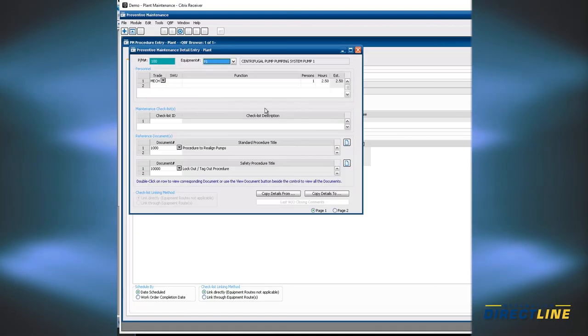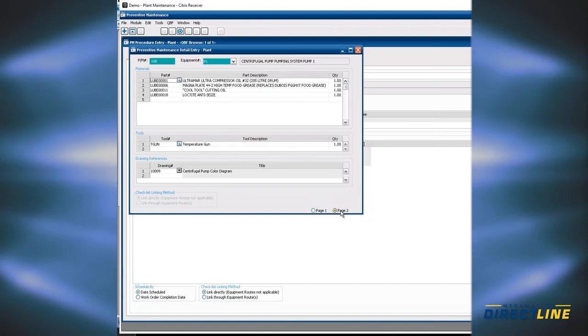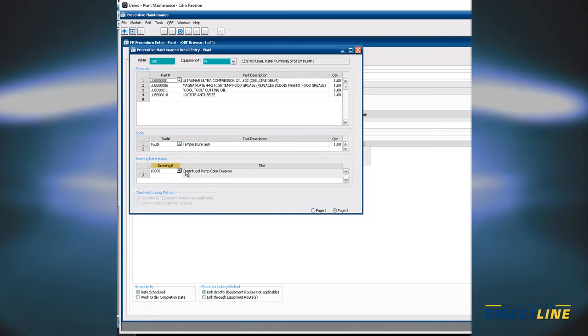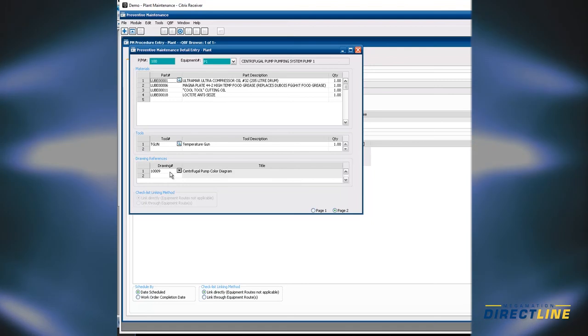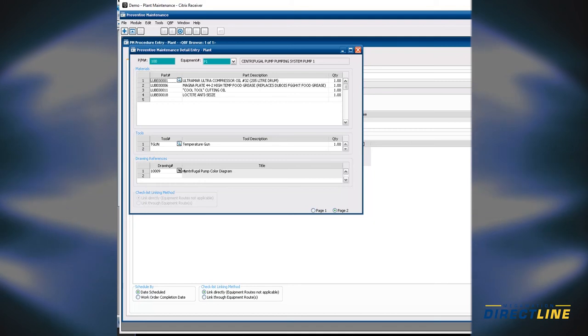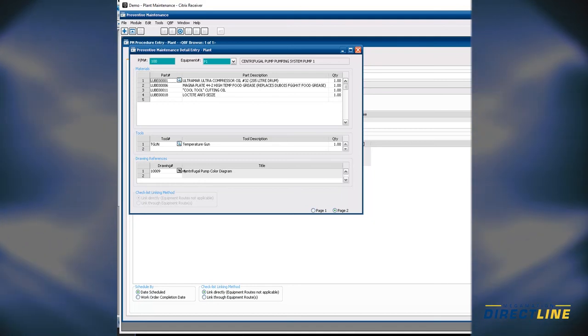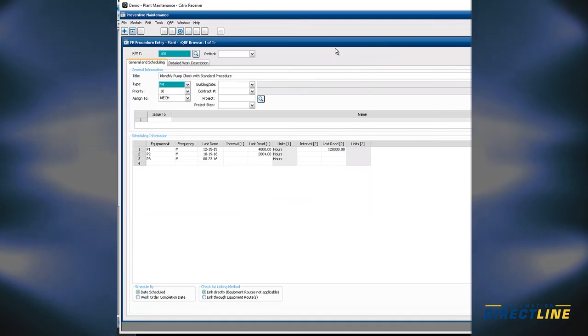You can also add documentation and define the materials that are going to be used for the work order, define the tooling, drawing references, and really any of that information that you want associated with this PM and its corresponding work orders. So you might define 200 or 2,000 PMs that are associated with a location and then generate those into the work order system using the scheduler.